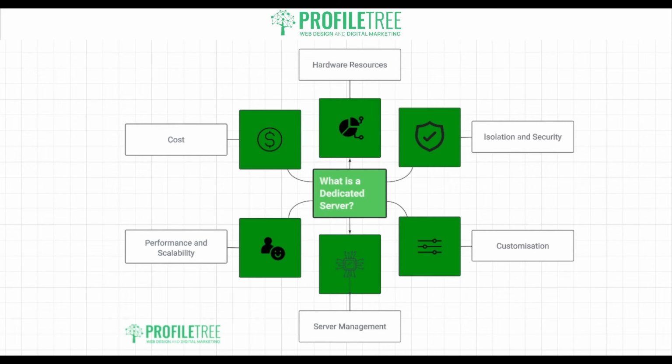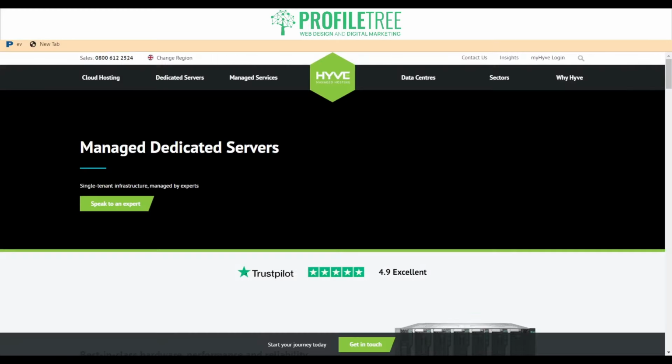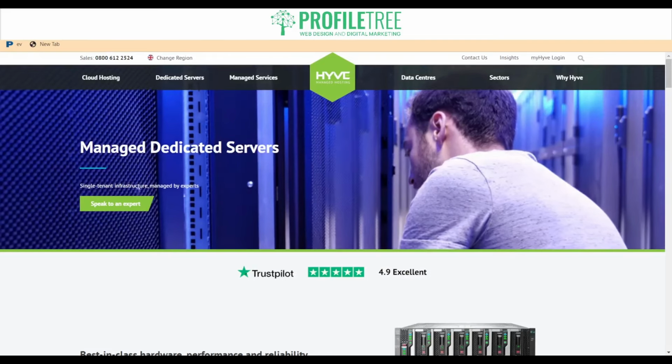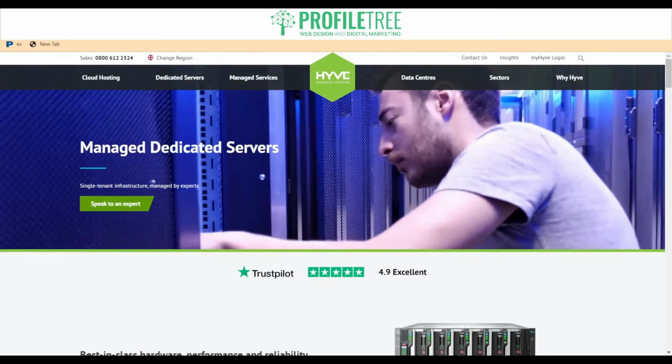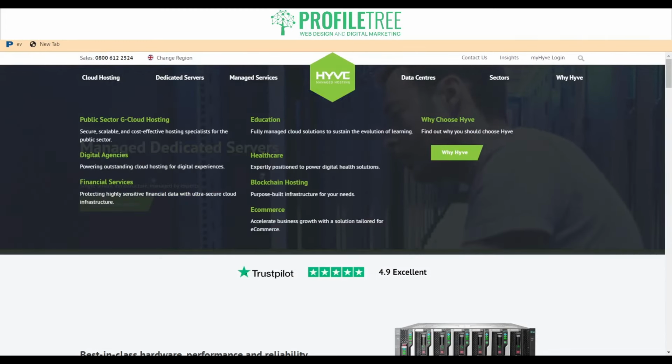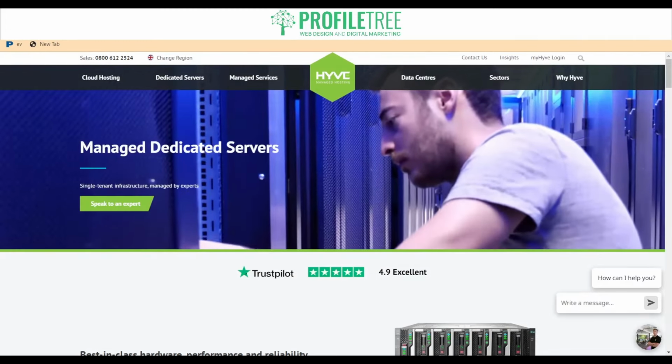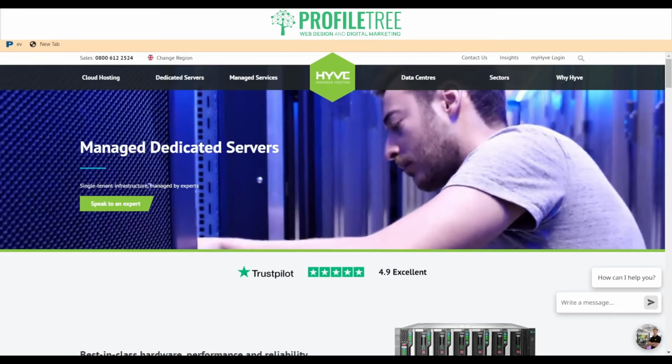Then of course you've got management level, so some hosting providers offer managed dedicated server hosting where they handle server management tasks, updates, and security. Just to further explain, here's one here. We've actually got Hive for managed hosting. So just double check their pricing points and what the billing model has to offer.